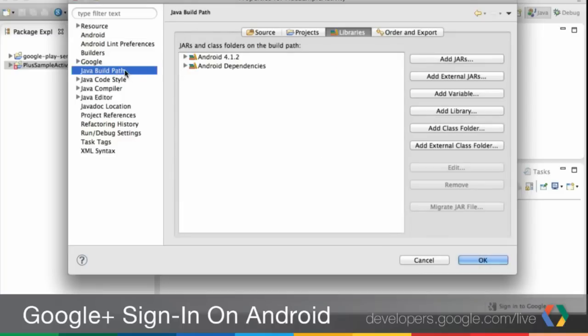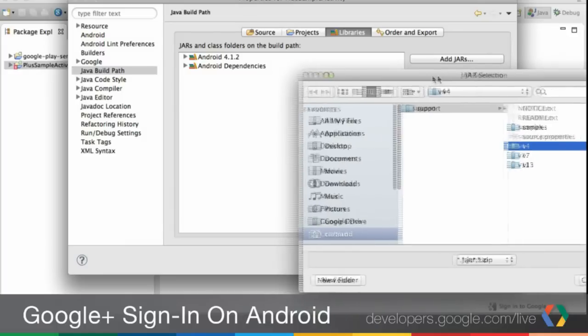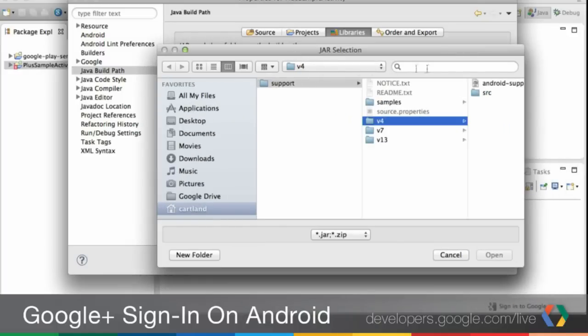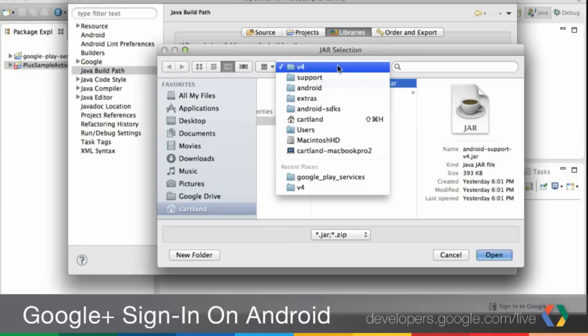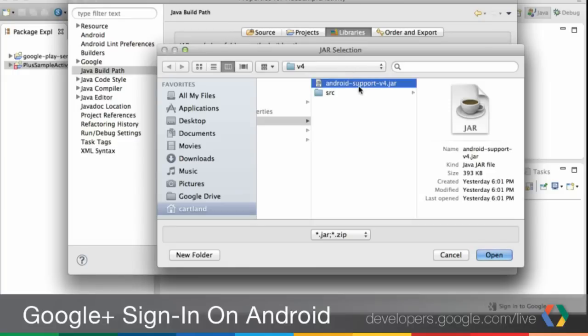So we also need to configure our build path. And to do that, we go to Java build path, and we're going to add external jars. This jar is available, like our documentation says, under Android SDK's Extras Android Support v4. So this is an optional jar for your application. This backports fragments and loaders to Android Froyo Plus. We use it in our sample.